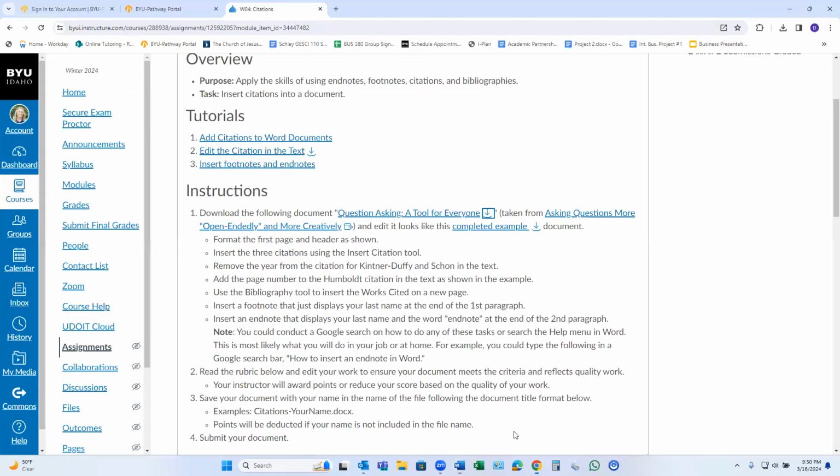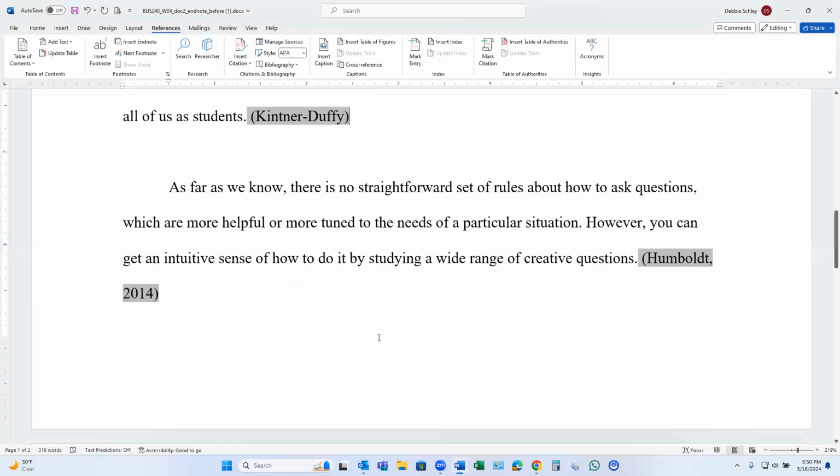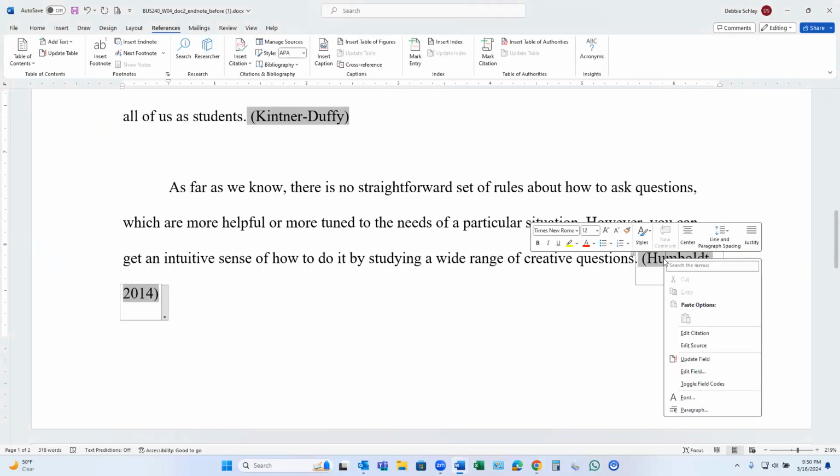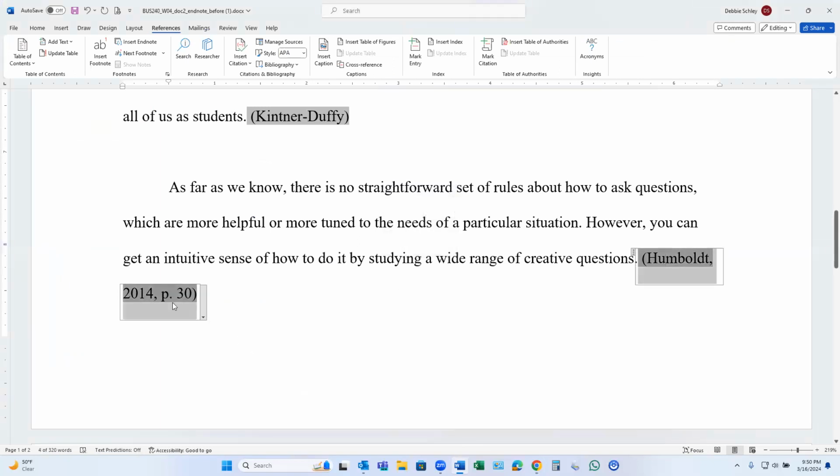Next instruction is then to add the page number to the Humboldt citation as shown in the example. So in the example, they have page 30 added to Humboldt. So I'm going to go back here. I'm going to right click on Humboldt, edit the citation, and add the page number 30. And just like that, it adds the page number for me.